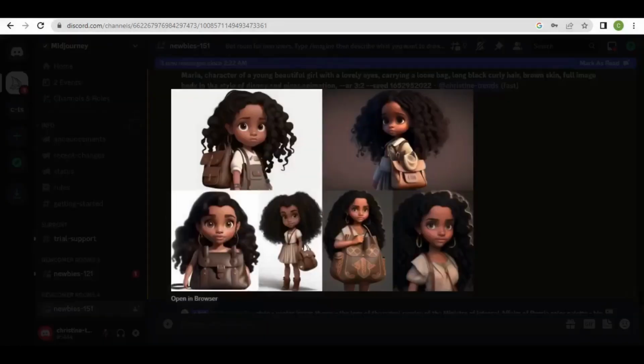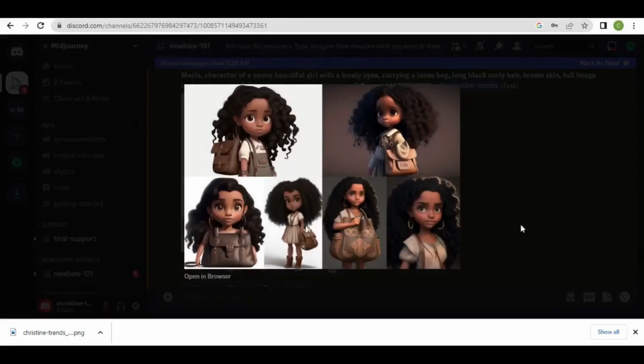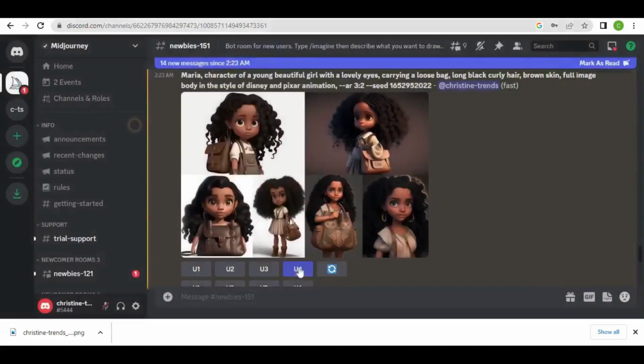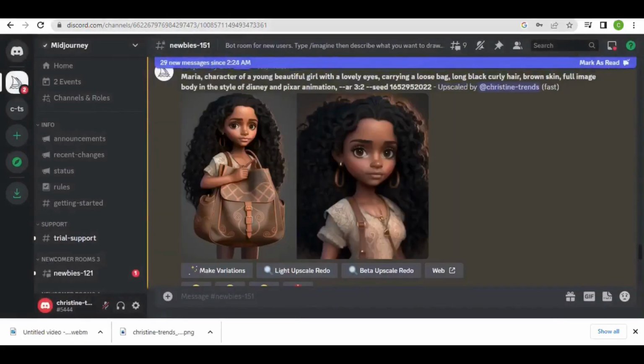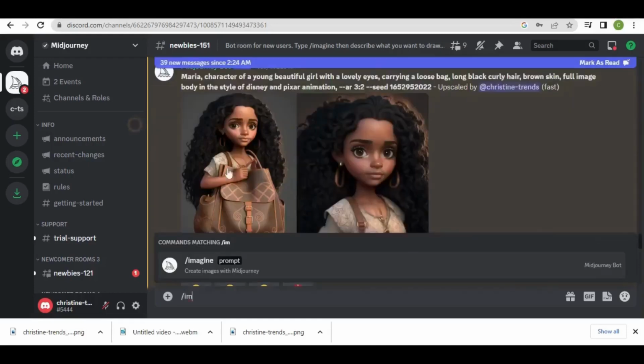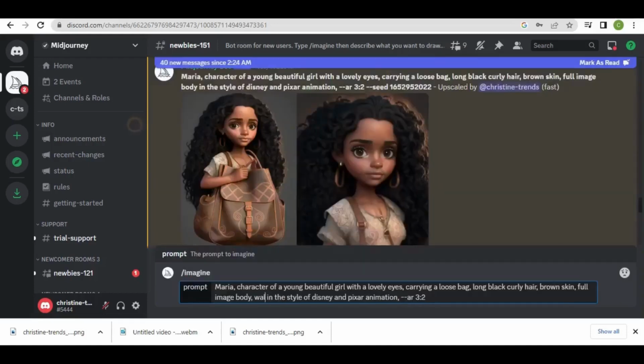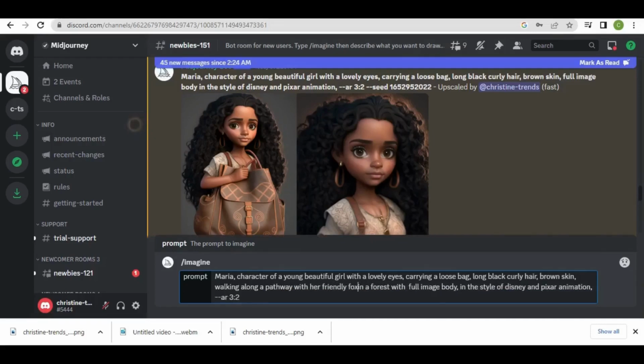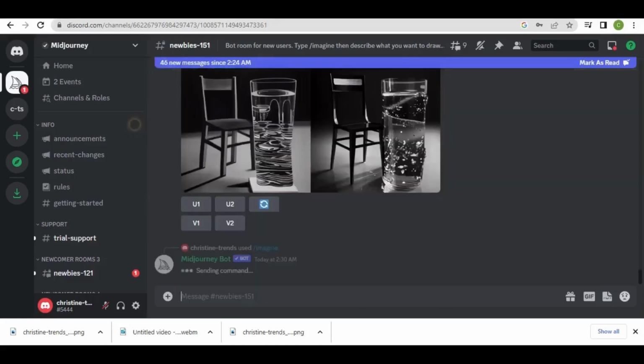Okay, I think I love the fourth image and I want to work with this. So one thing I can always do is to upscale. I just did it. So right now you can make a variation, but right now I want to make a character out of this. So I'm just going to copy this, and imagine. To make this different, I'm going to add more to the description. I want her walking somewhere around the forest, you know, have this kind of look. Okay, so let's wait for it, guys.